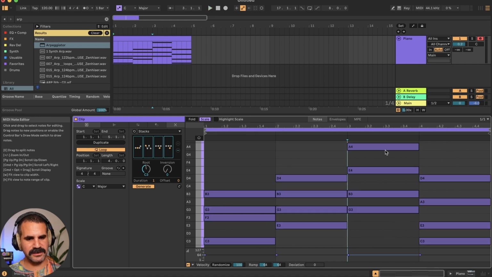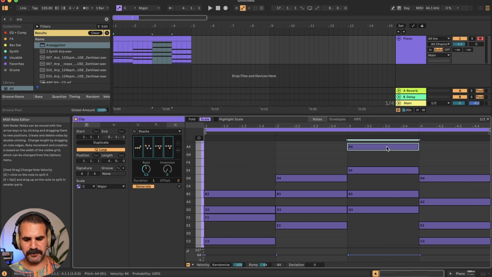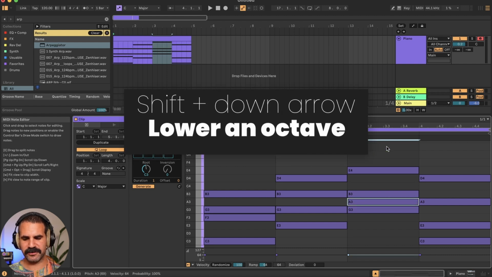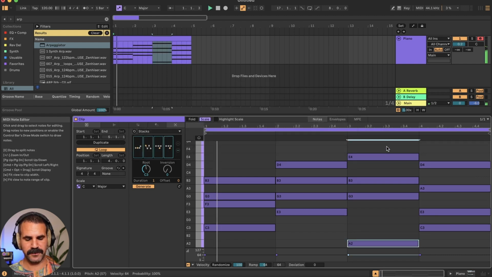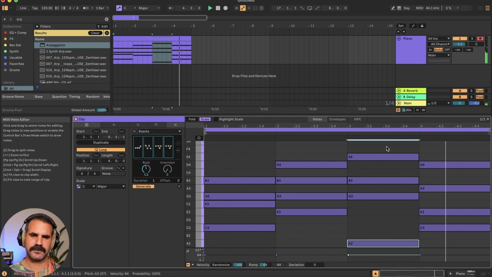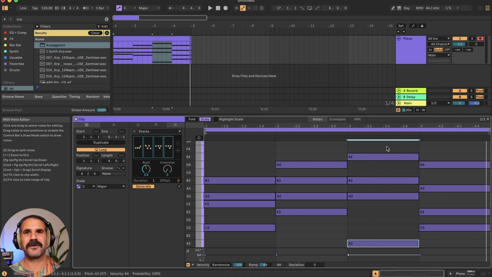Nice. If one of the notes is too high, I just select it and press Shift down to lower it an octave. I can go even 2 octaves lower. Let's listen. Nice. So cool. I would never have come up with something so unique and special on my own.